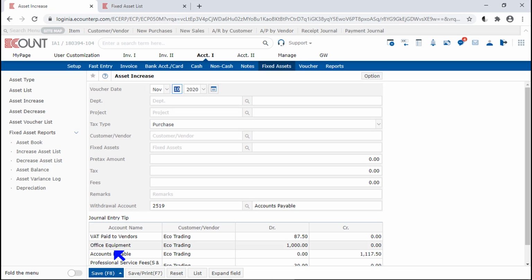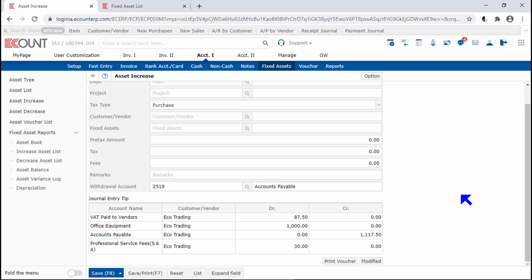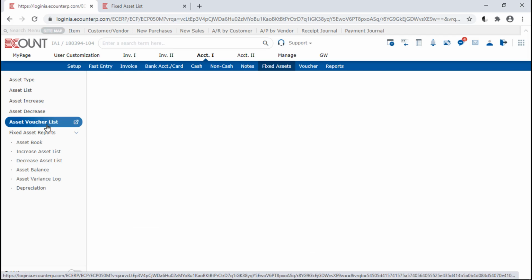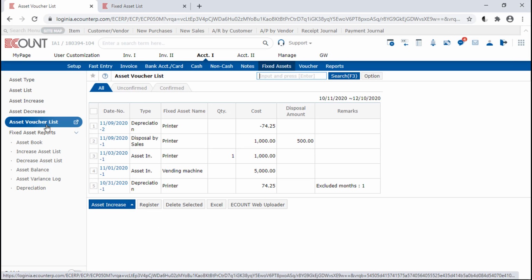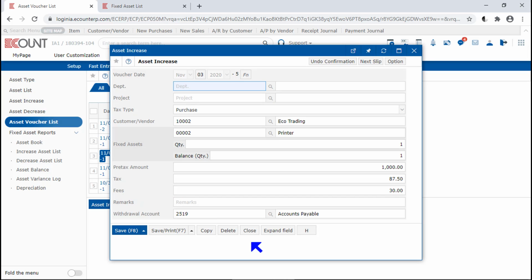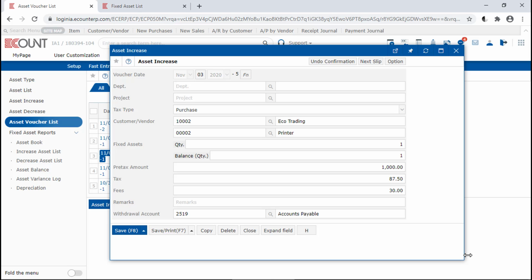Then the acquisition of the fixed asset will be applied to the program. And you can verify the saved data in Asset Voucher List menu in the left menu. And also in this menu, you can modify or delete the data.